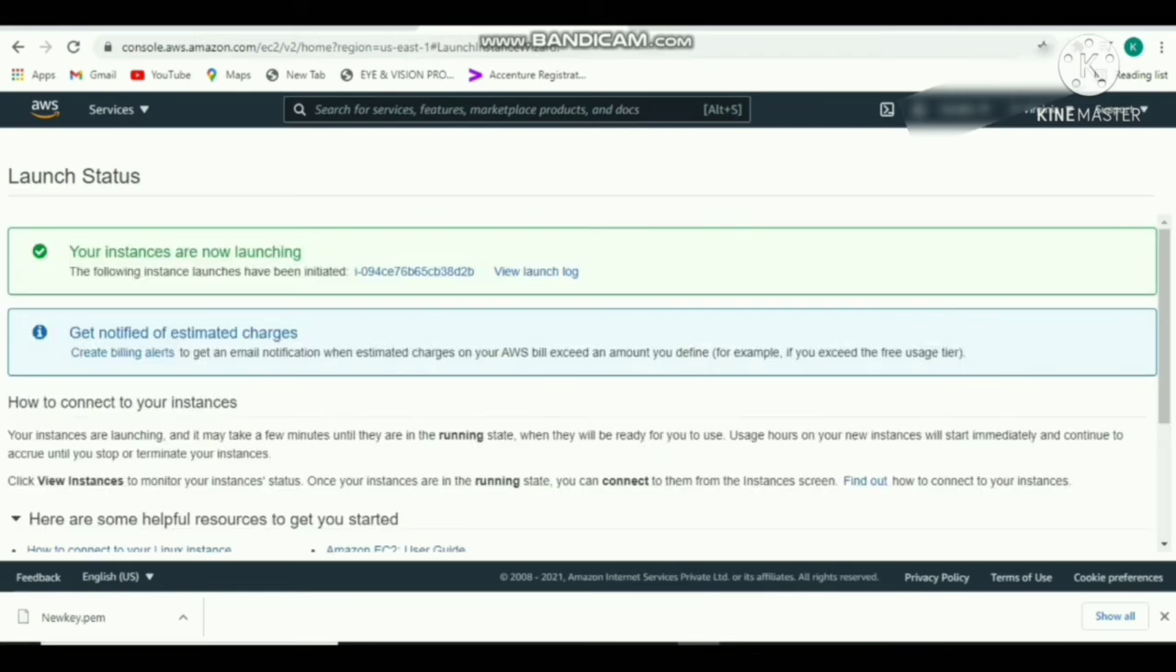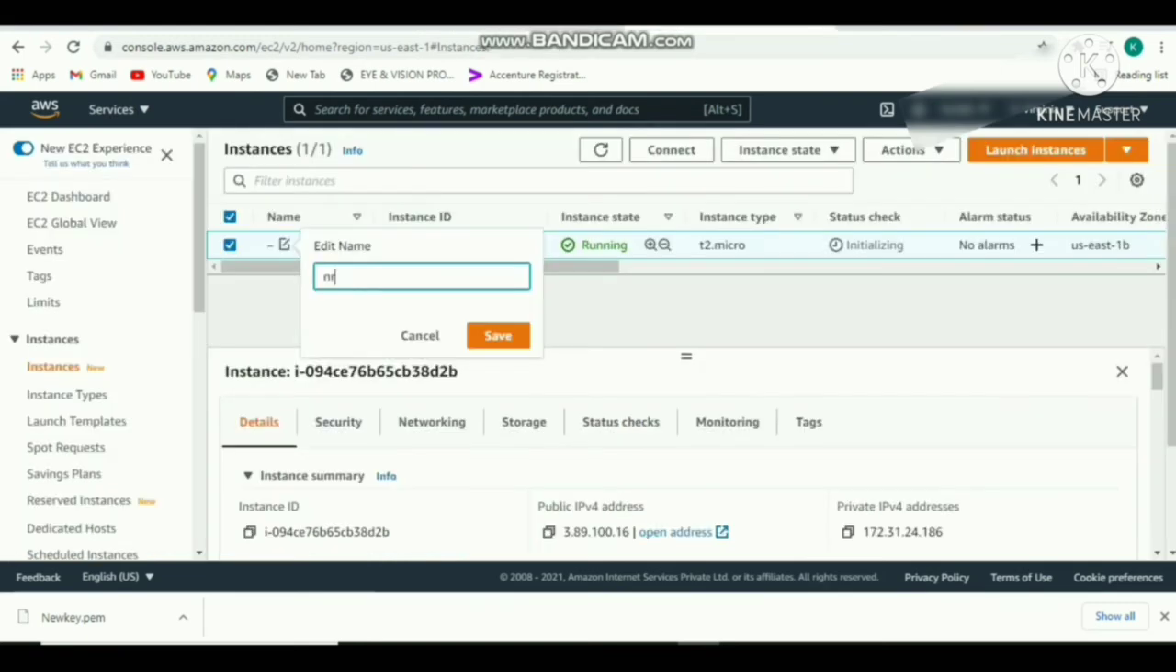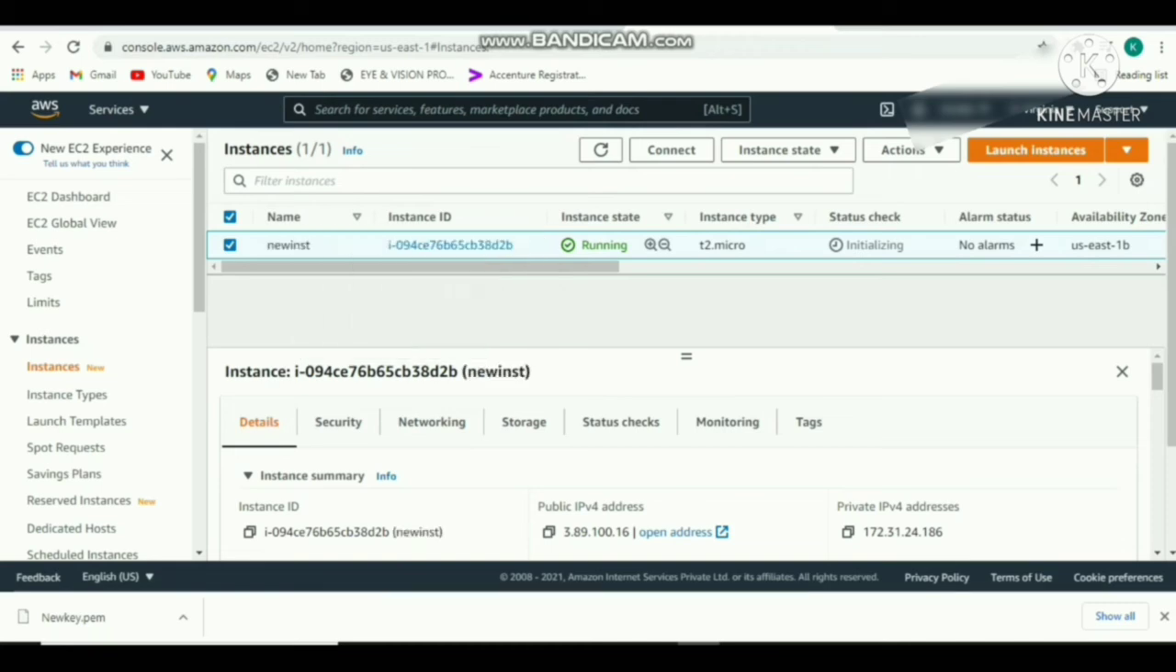Once the instance is created and launched, you can see the instance ID here. Go to EC2 instances and give it any name which you want. Here you can see that the instance state is running. It will take a few seconds to initialize and come to the next running state.